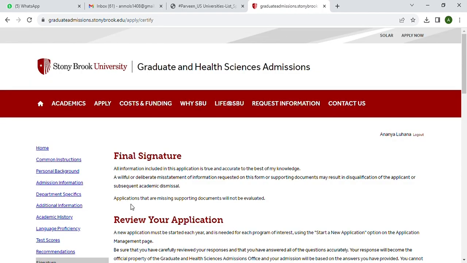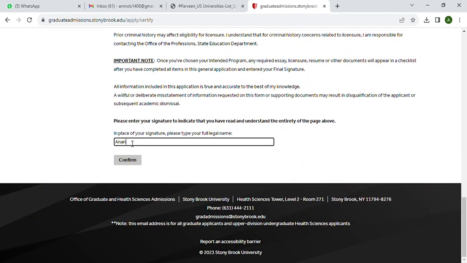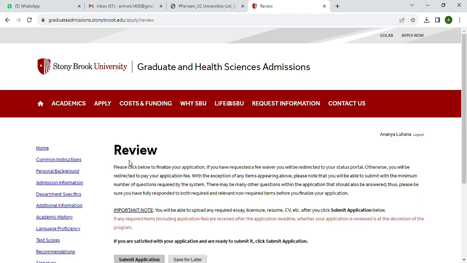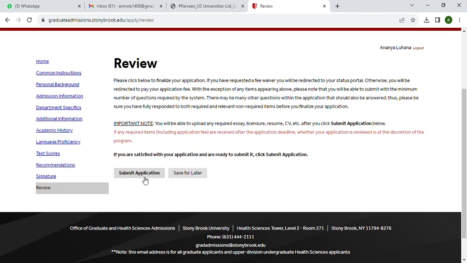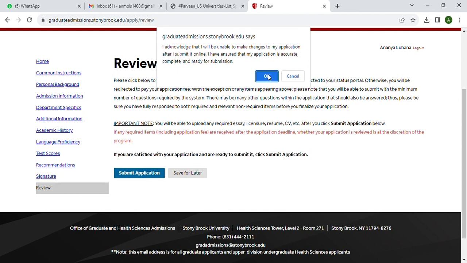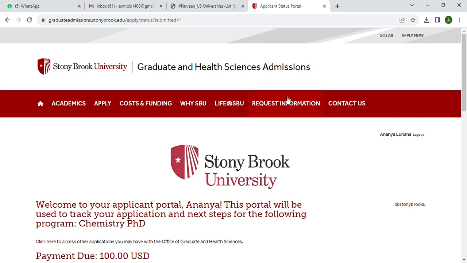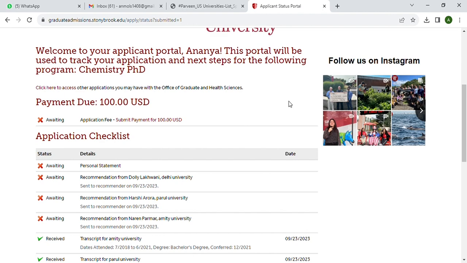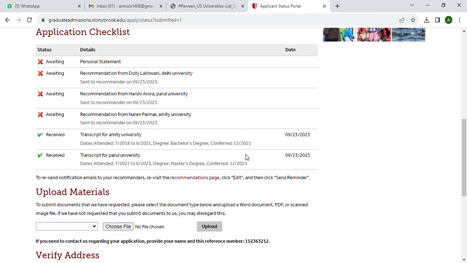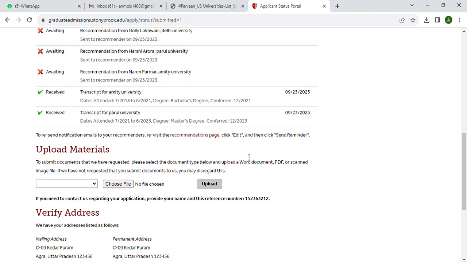Then click on continue. After that, this is about your final. So here in place of your signature, you need to write your full legal name and then click on confirm. Review. If you want to review your application, you can review, or else if you are satisfied with it, click on submit application. And then here your payment of 100 USD is due. So you can pay this fee, and then upload the documents.